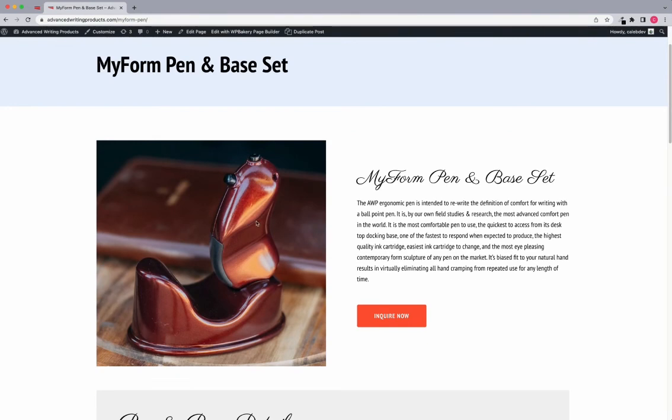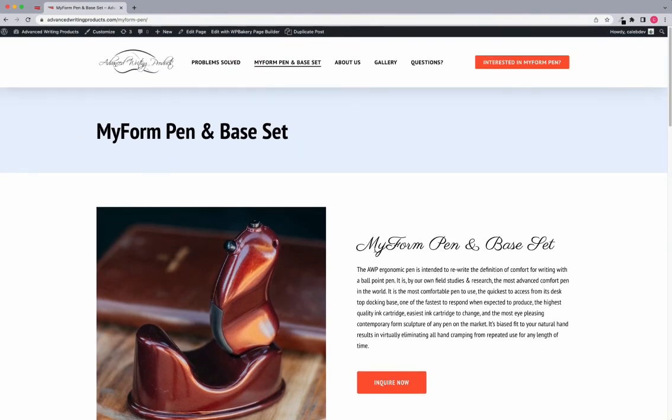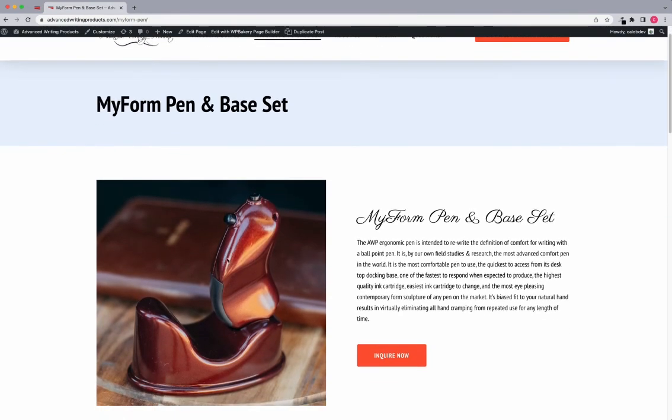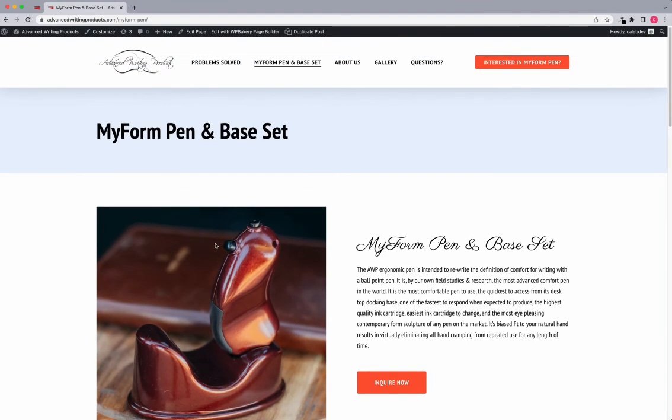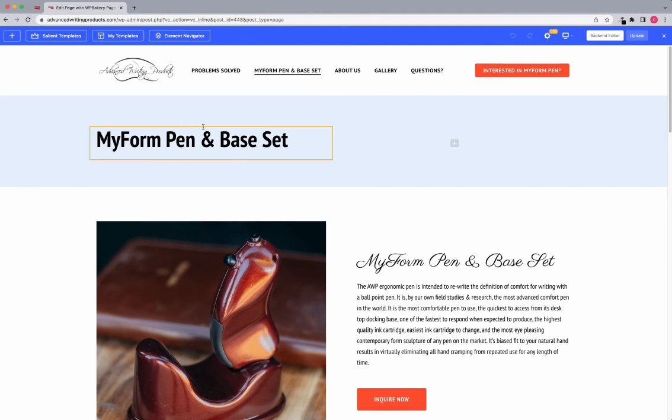and I'll show you how to change out this image just so you can see what a normal image element is like, not a cascading image. So again, if you want to make edits to this page, you'll remember that you're signed in up here, and that we can click this Edit with WP Bakery Page Builder, and that's going to open up the page editor.